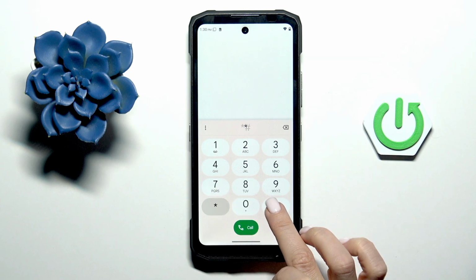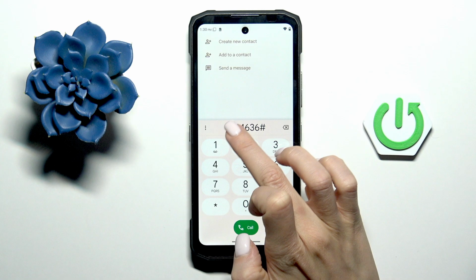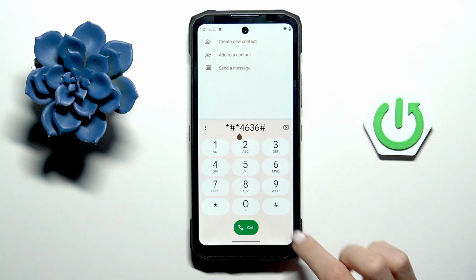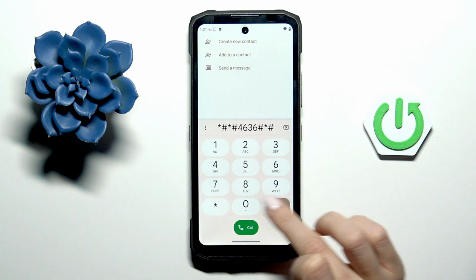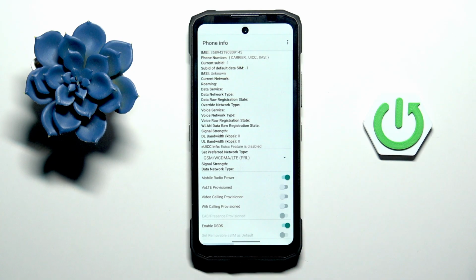It is *##4636###. And here we've got the testing panel. We can find phone information, usage statistics, and Wi-Fi details. So by tapping on phone info, you'll be able to check IMEI number, phone number if your SIM card is inserted, voice service, voice network type, signal strength, and so on.